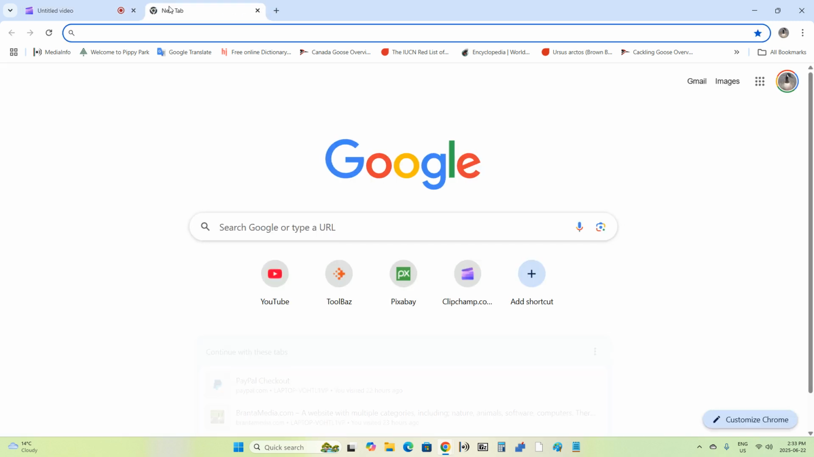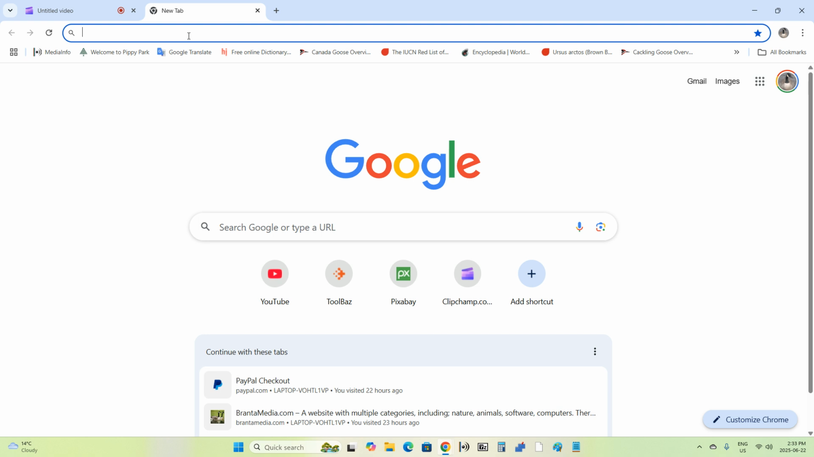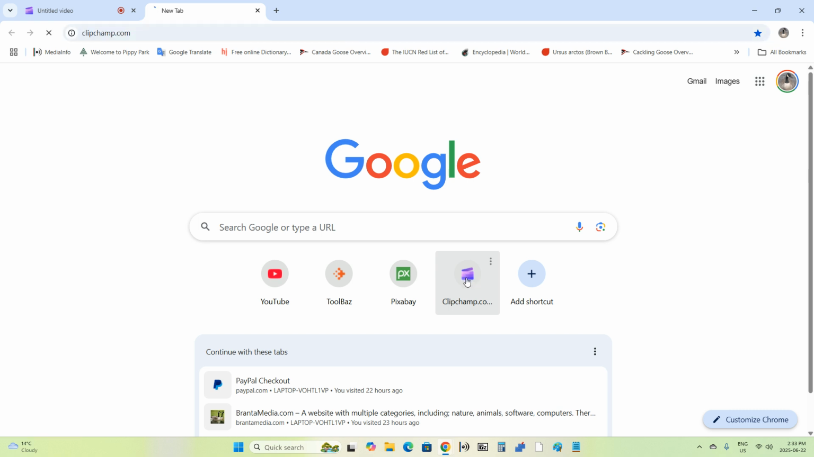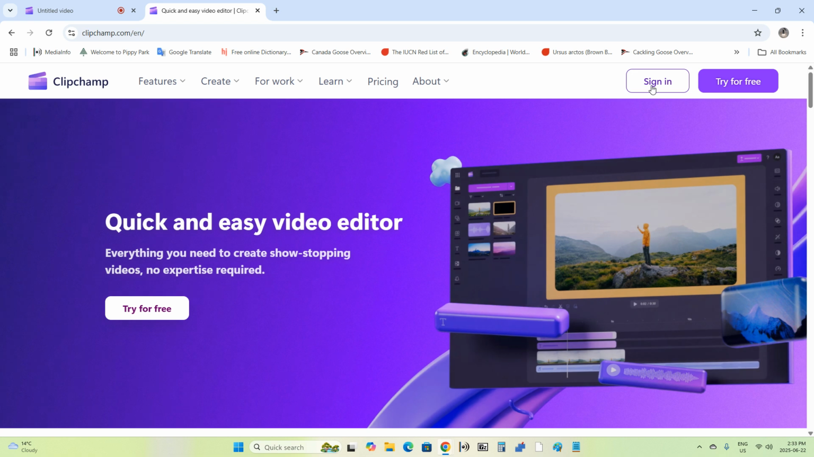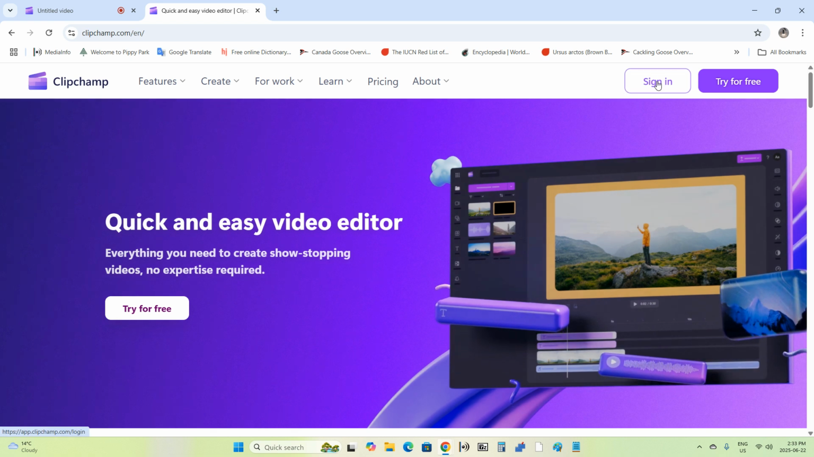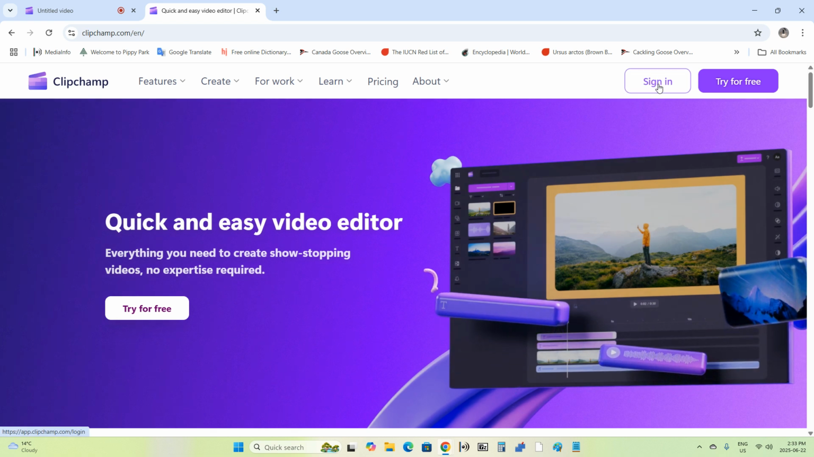I'm simply going to open a new tab here. And I could type in the address bar to go to Clipchamp, but I'm simply going to move the mouse pointer down here and click this Clipchamp icon that's under Google Chrome, and click it now. Okay, and I'm going to sign in. I already have signed up for an account, so I'm going to sign in.